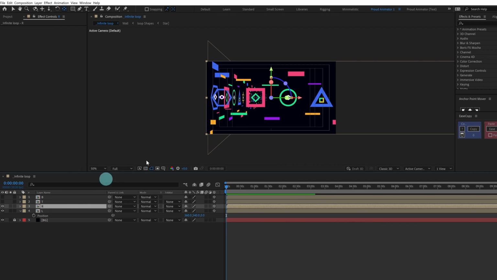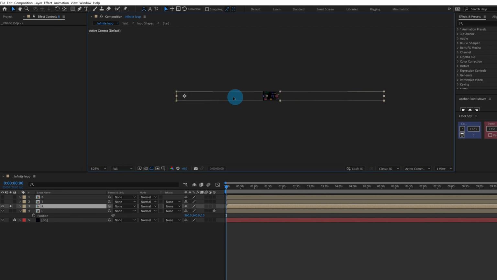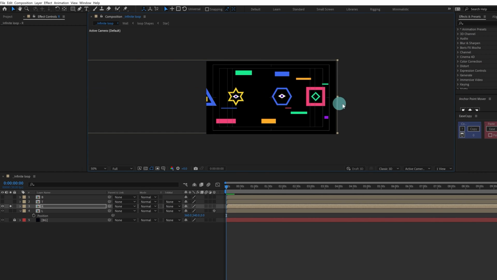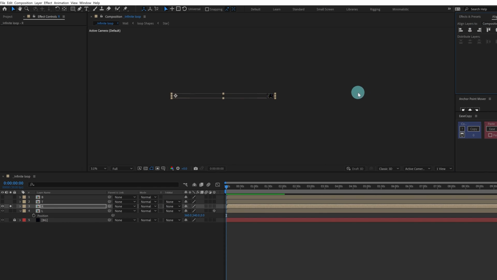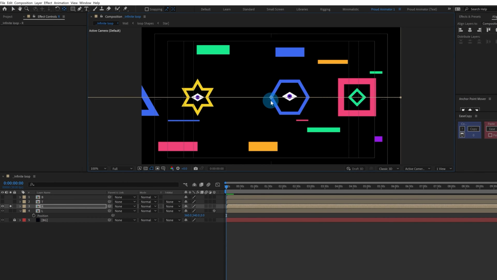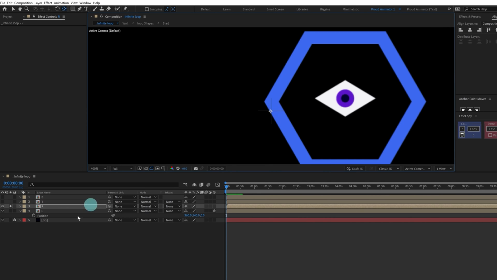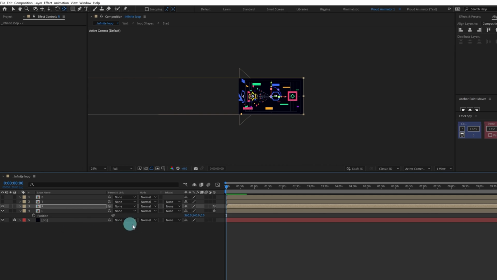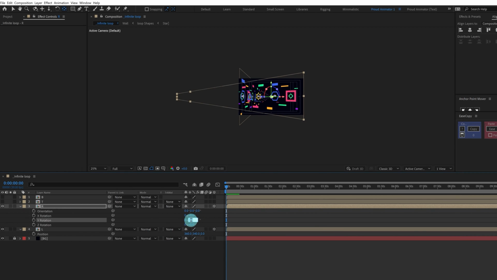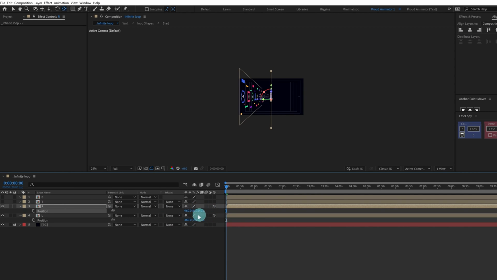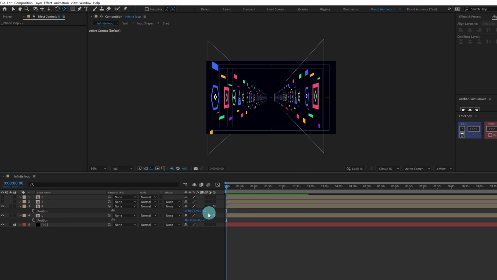Similarly, for the right wall, let's turn off the 3D and convert it to 2D. For this one, I'm going to move it to this edge. So this time, I'm going to rotate this layer 90 degrees. And open the position. And we're going to add 500 over here, or maybe 600.